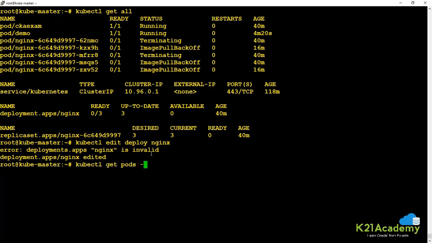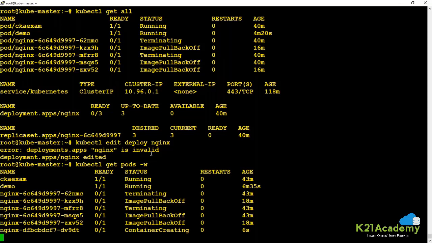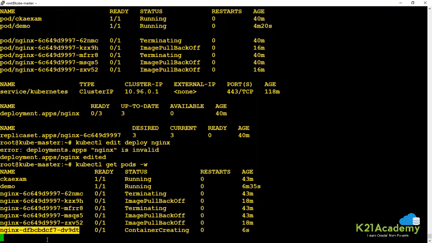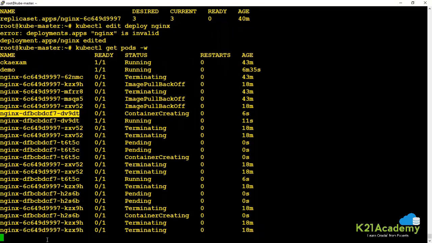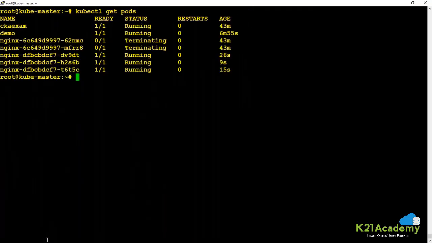What happened right now? kubectl get pods. Watch it. New container is getting created. The name of the container has changed. New replica set. A new rollout is happening right now. New ones are getting created. The old ones are getting terminated. Okay, I'm going to do Control C. Let's go back and look at this kubectl get pods. Old ones are getting terminated. New ones are getting created.